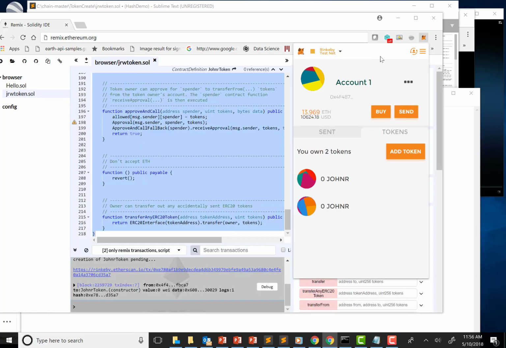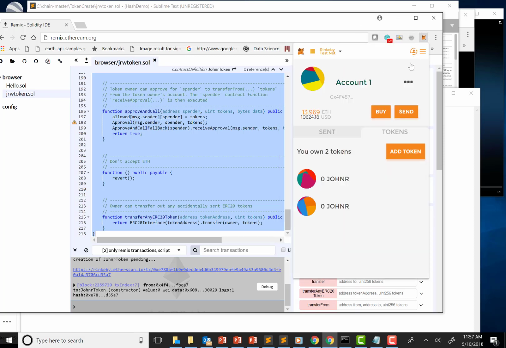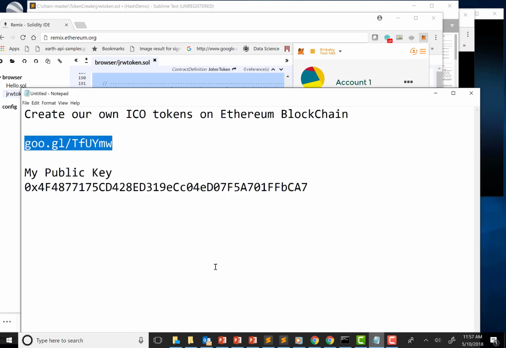So first we need a couple of things. We need MetaMask installed, and I've already done that. And I've set up a public and a private key on Ethereum that is basically my address, my name on Ethereum, so you can send me coins. And here now we can get my key. So this is my public key, and I've got it here just in case you want to send me any ethers.